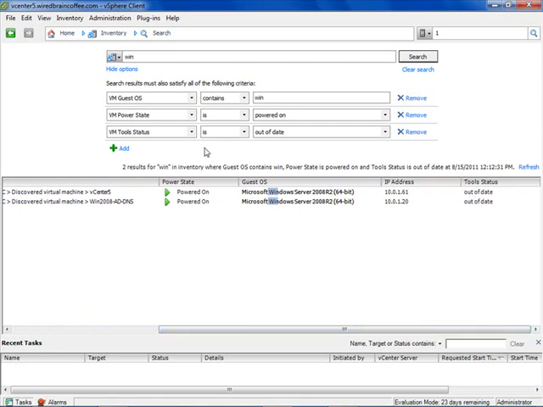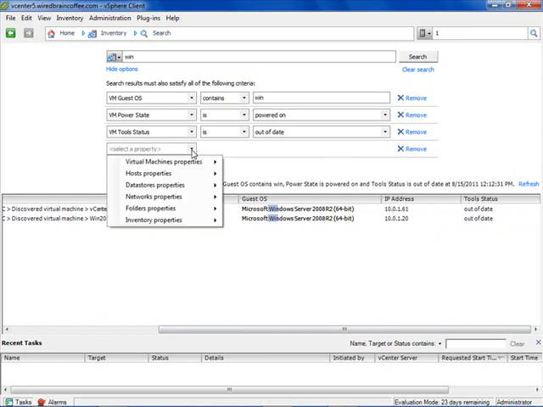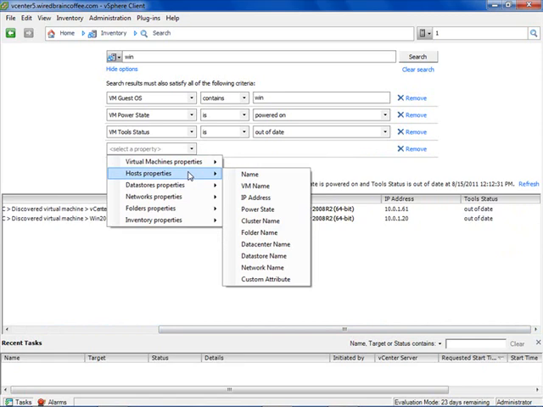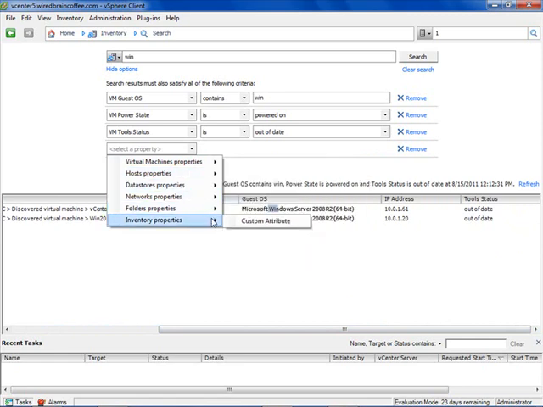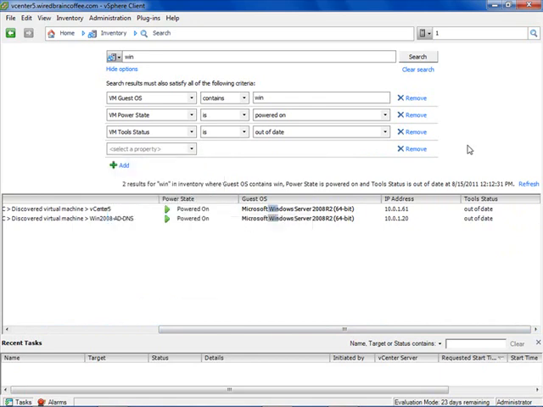So the point of showing you this is that you can create these pretty advanced searches here, and you can add all different sorts of properties related to ESXi servers, data stores, networks, folders, or inventory properties. There's a lot you can do with searching in the vSphere client, and the more you use it, the more efficient VMware admin you'll be. So with that, let's go back to our slides.